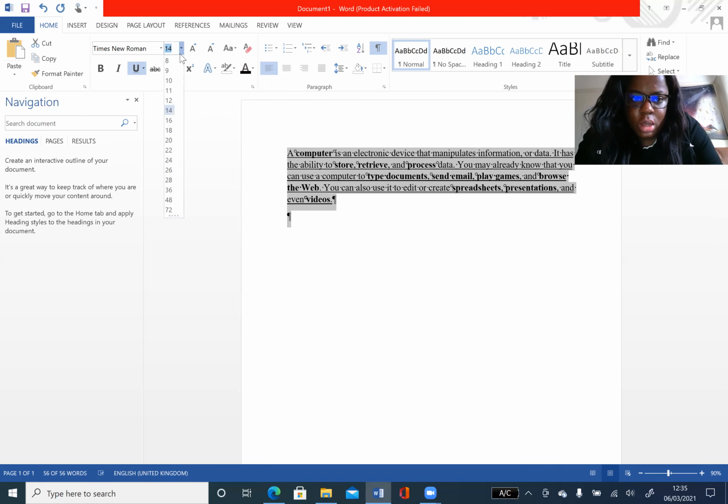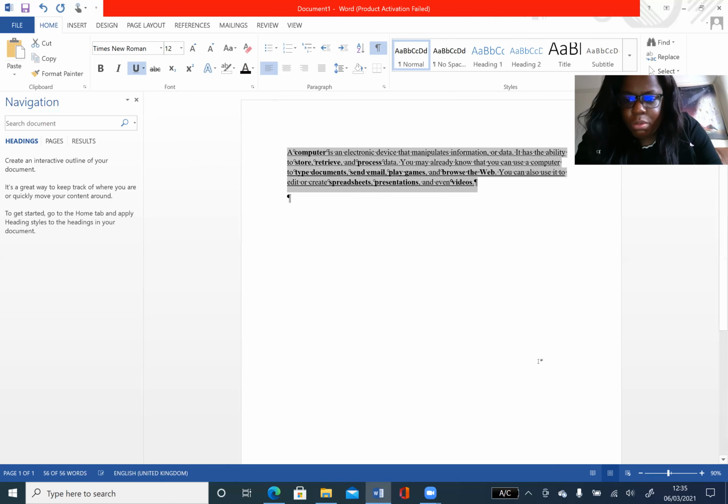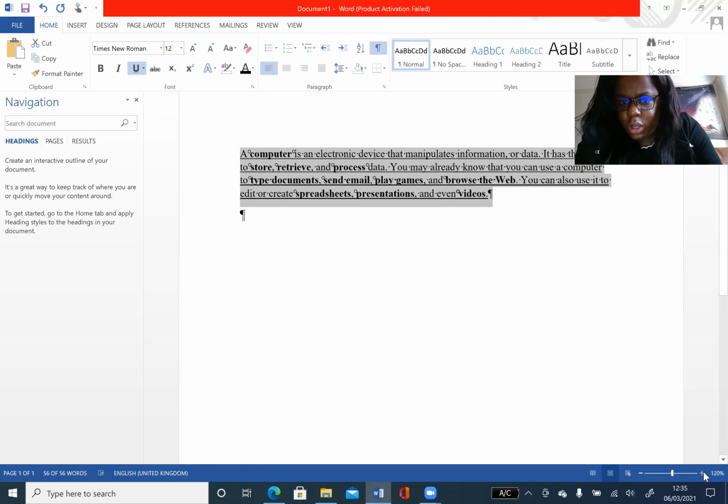Yeah, you can have 14 or 16 as well. Or you can zoom the page if you don't have to increase the size of your document because it's a professional document. So you put 12 as a size, but you go at the bottom here, the bottom right, and increase it to 120.